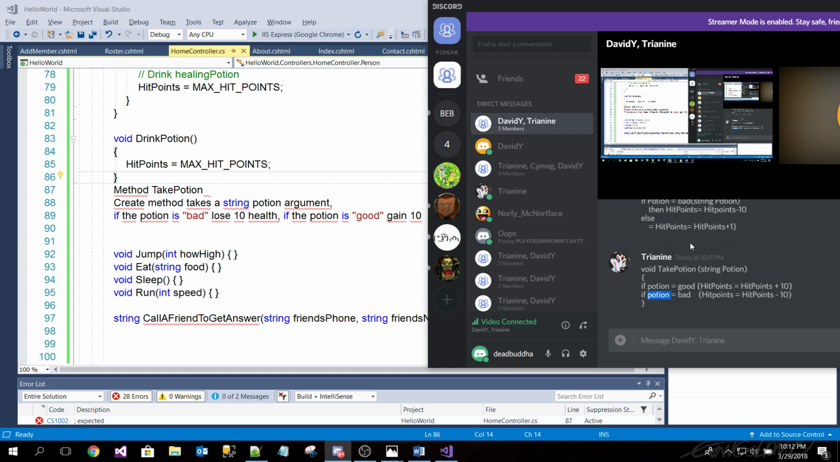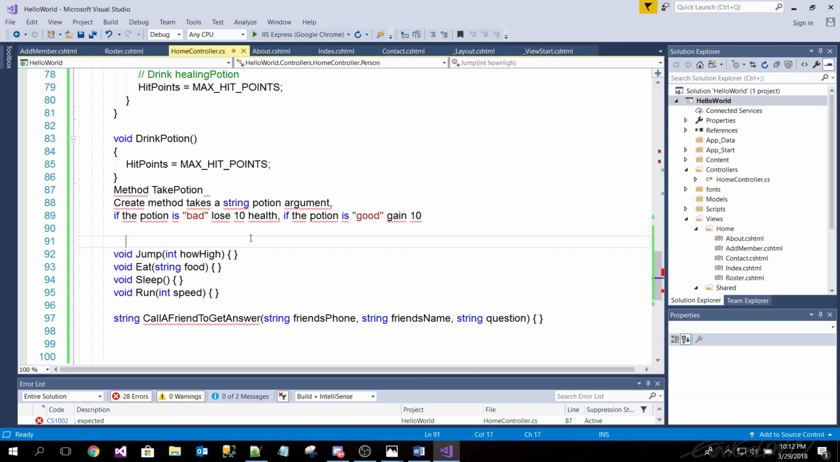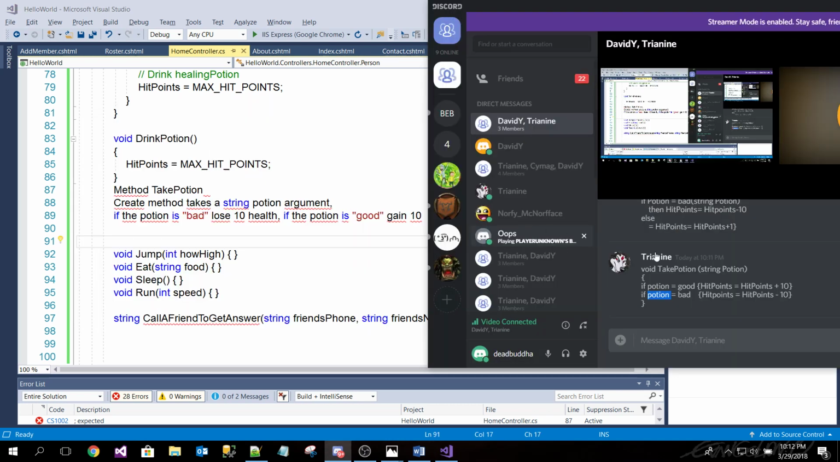So what's the part that we're missing? Well, let's write it, shall we? Let's do it ourselves. One thing that you guys forget, remember I said that it's a string potion? You have it correctly, but you forget about the equal sign as well.